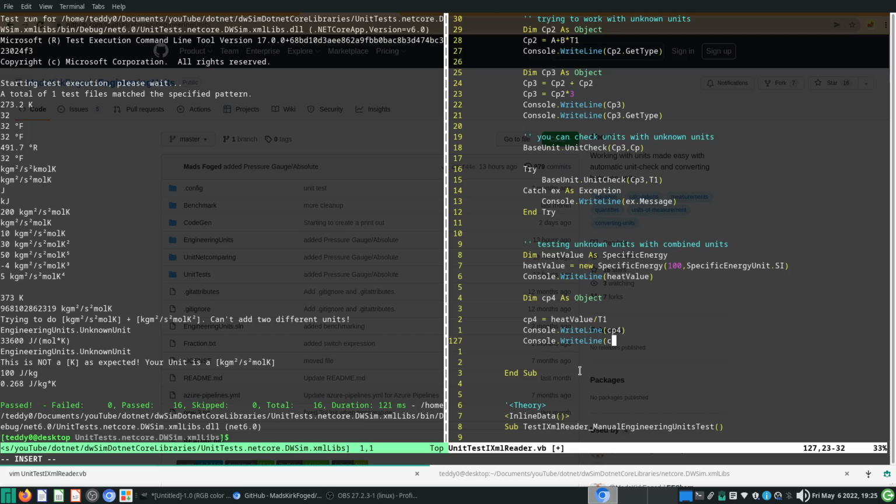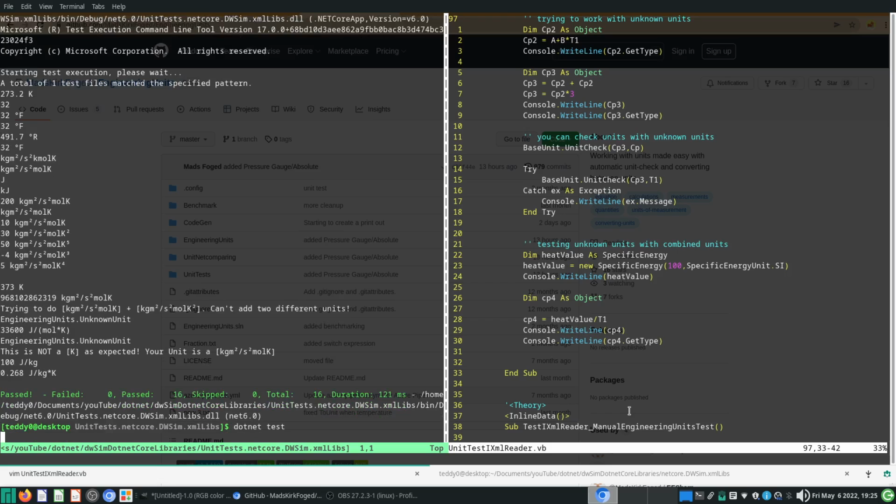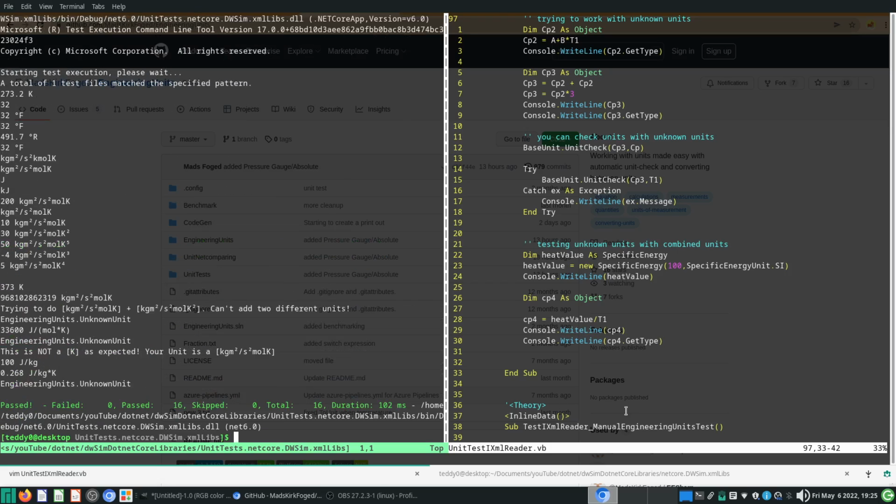Okay, cp4.type. Yeah, funny, I was actually having a lot of errors trying to get these unknown units to work, but apparently they work. Okay, see, this thing is also an unknown unit. Okay, however, I'm just saying good practice is to always change these unknown units back to base units whenever you can.